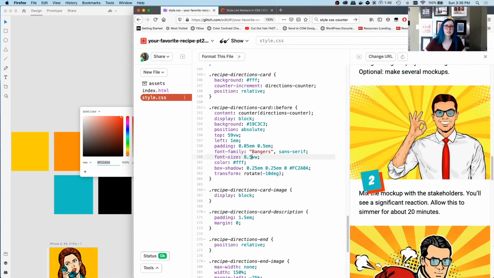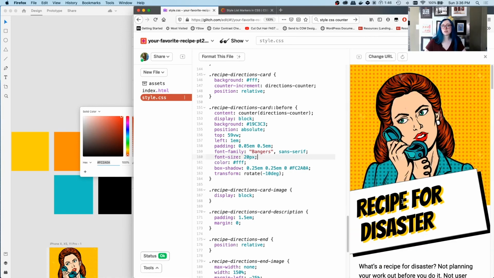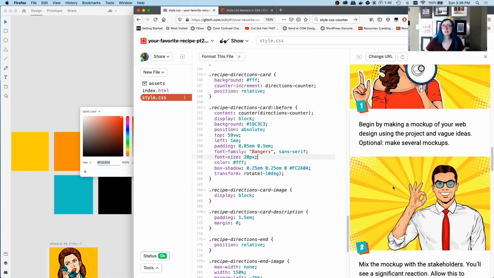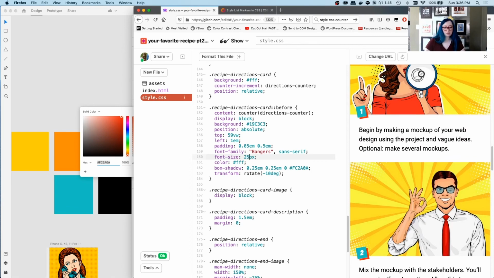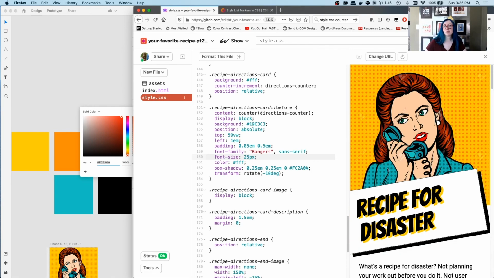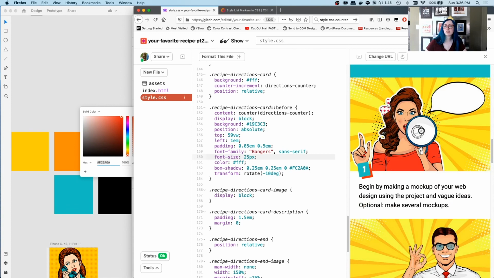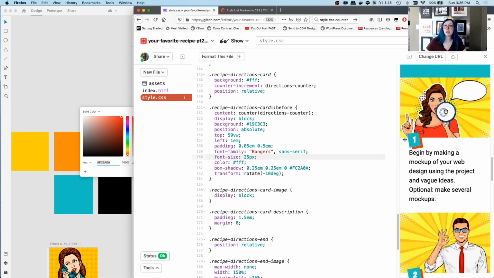No, too big. I think we better stick with pixels on this one. We want something reliable. How about 20 pixels? I mean, we could noodle around with this forever, let's be real. Oh my gosh, there we go, perfect, finally.